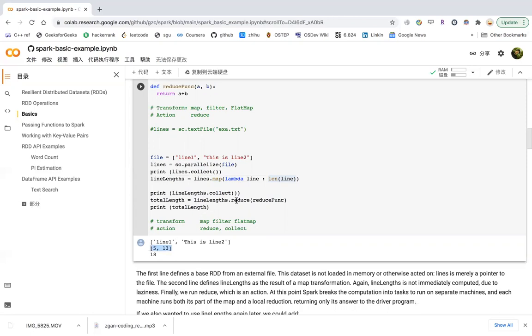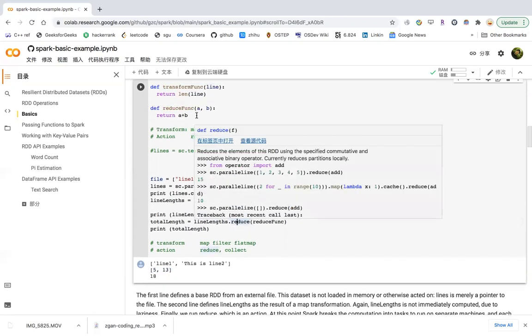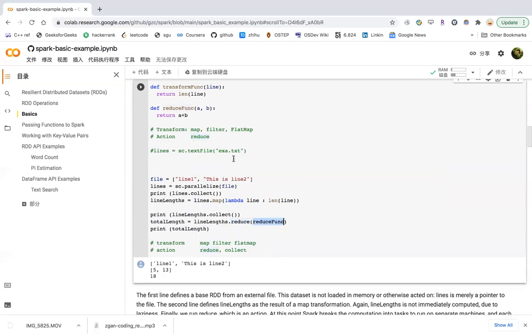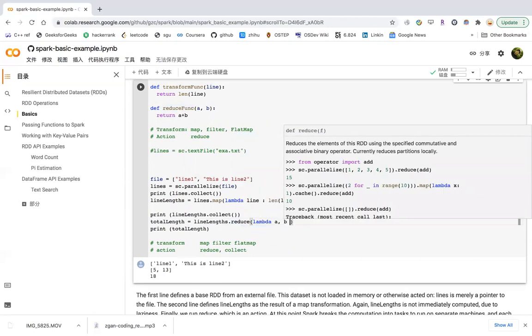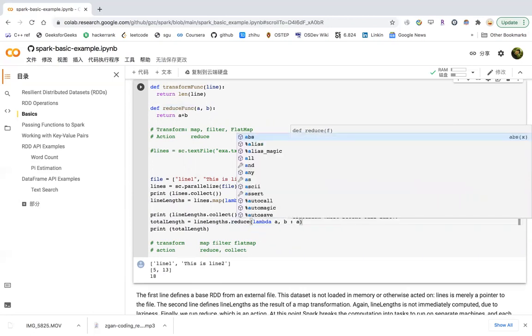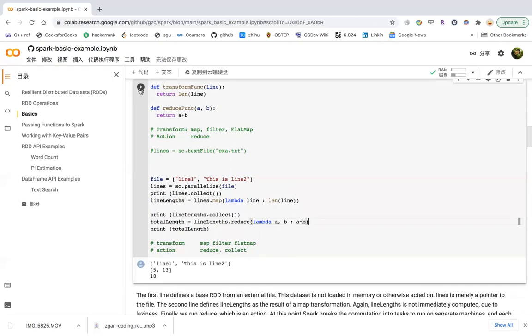Now I can use the reduce function. I can pass a function, or I can pass a lambda function here: lambda a, b, and we just return a plus b. So the reduce function gives me the total length.